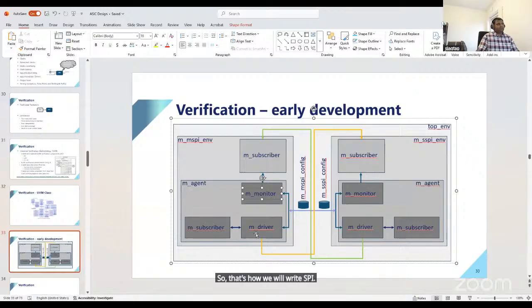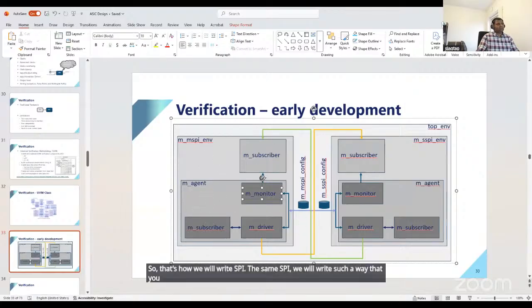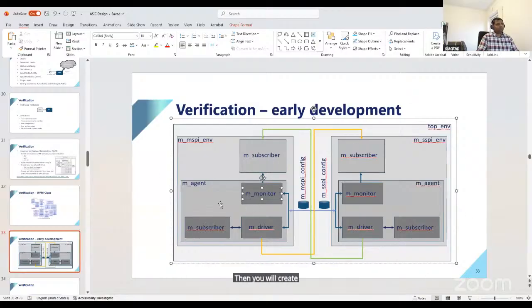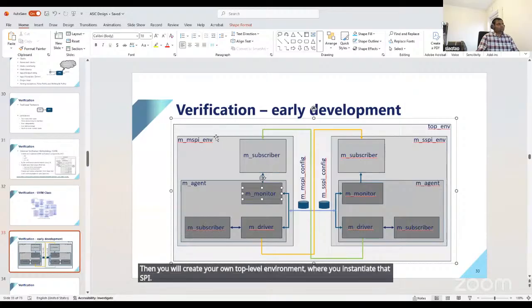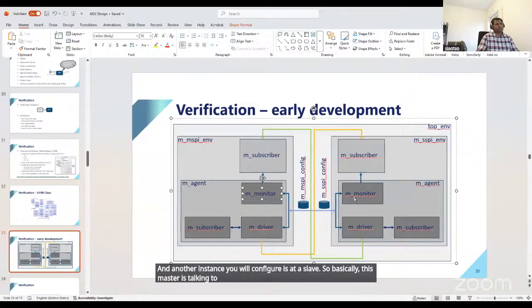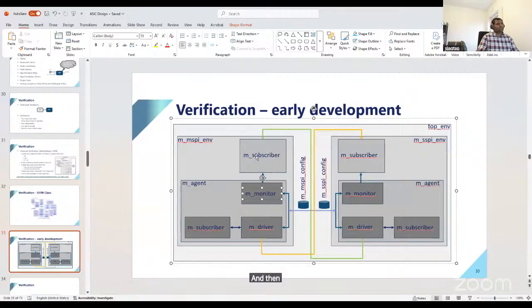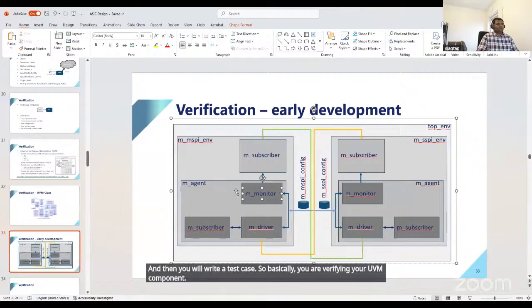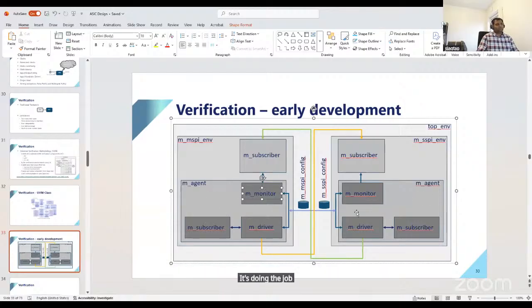The same SPI we will write in such a way that you can configure it as a slave or a master. Then you will create your own top-level environment where you instantiate that SPI twice. One instance you configure as a master, and the other instance as a slave. So basically this master is talking to the slave, and then you will write a test case. So basically, you are verifying your UVM component. It's doing the job of SPI.